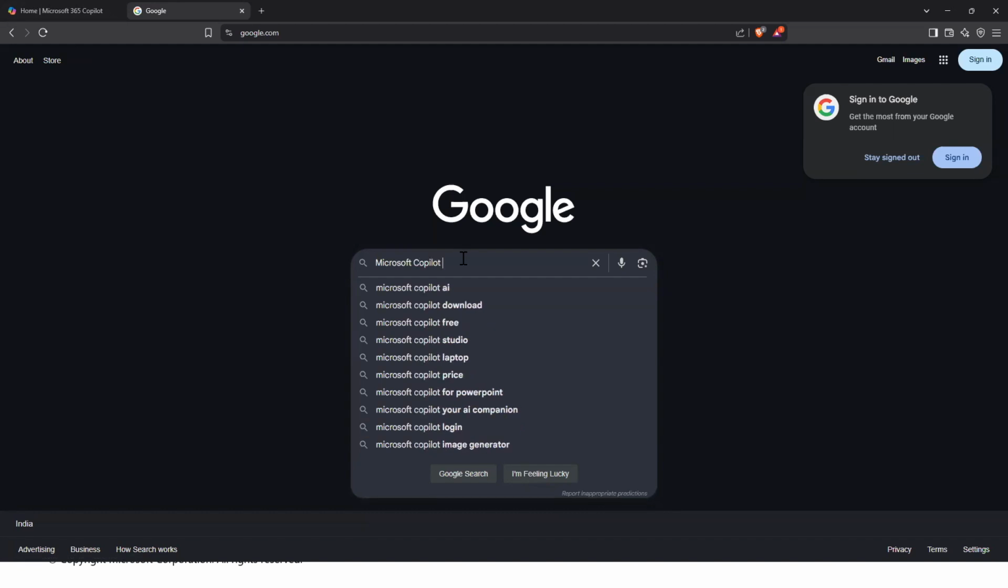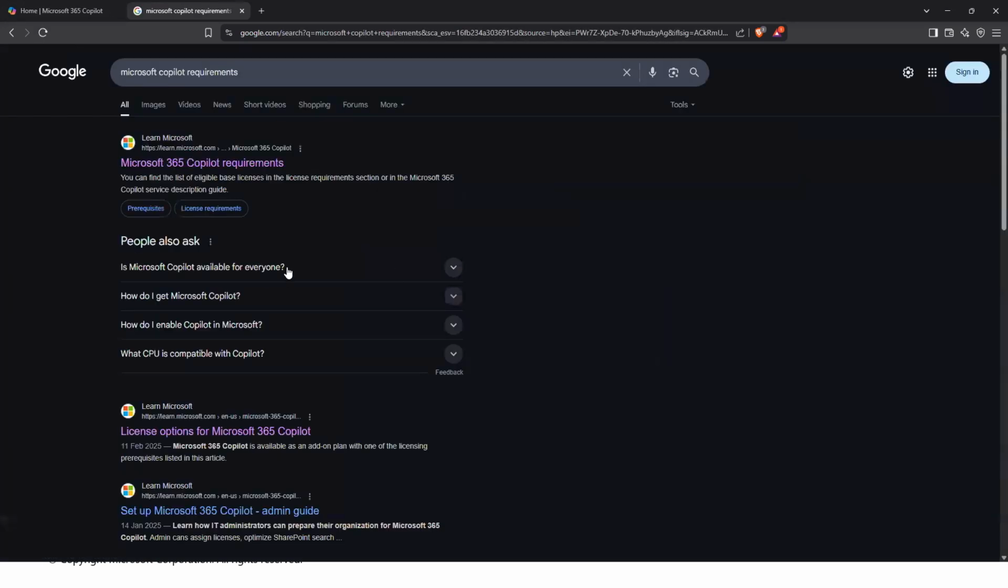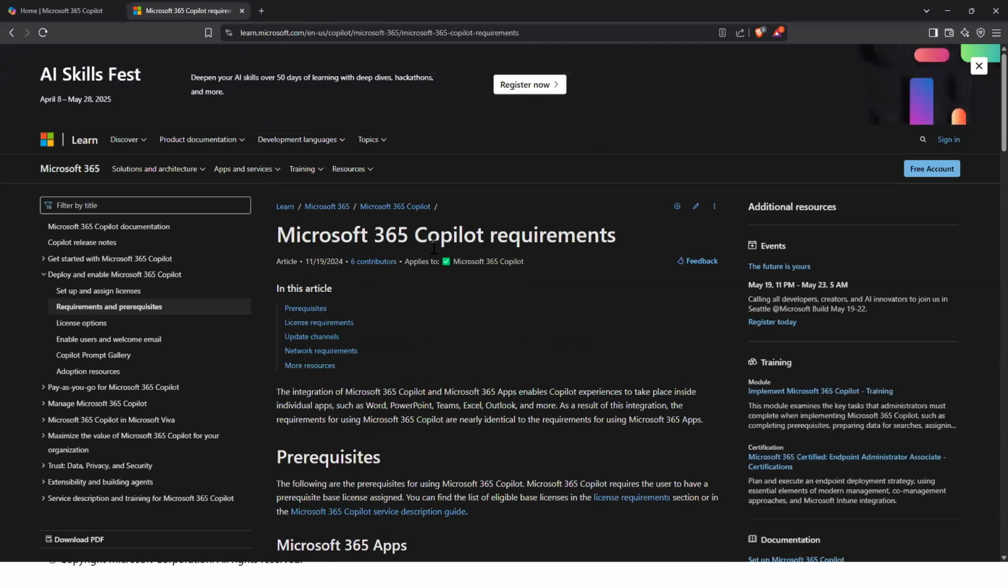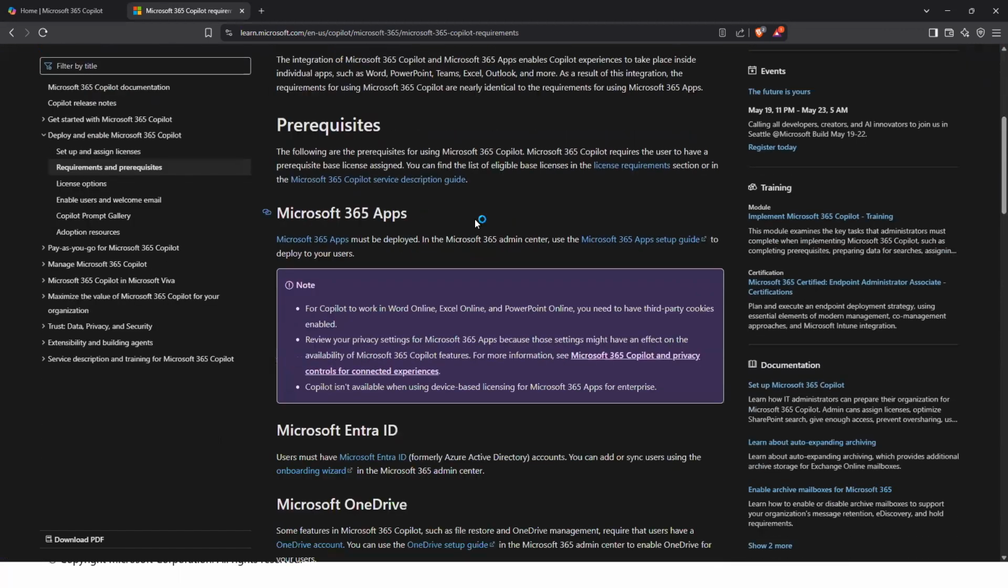You can simply type in Microsoft Copilot requirements. The first link, always trust learn.microsoft.com, that's the official page of Microsoft. Now, once you have the Copilot requirements, there are some prerequisites: the licensing requirements, update channel, network things. Don't worry, Microsoft is pretty easy. You don't have to worry about the prerequisites.